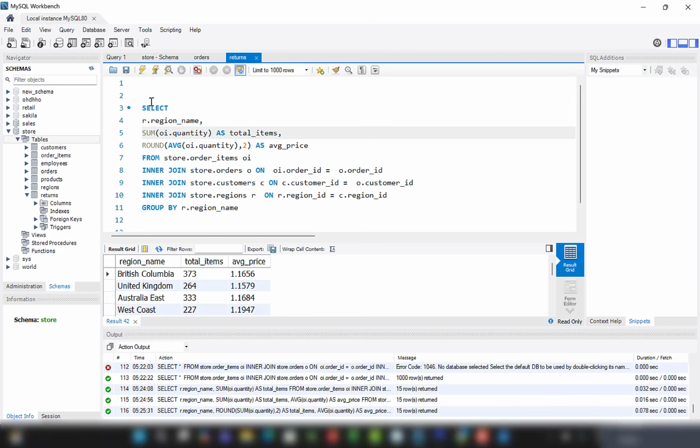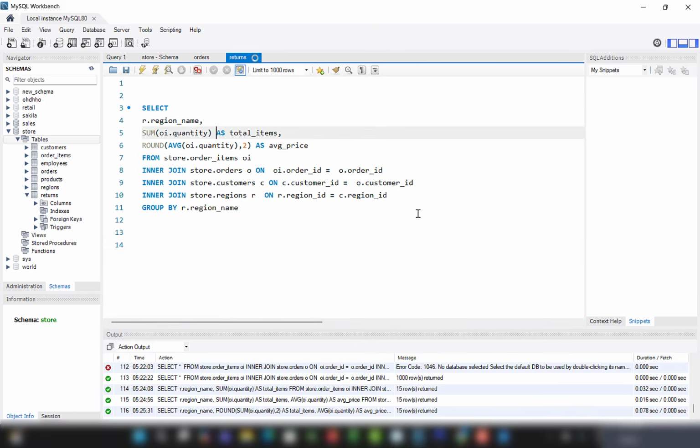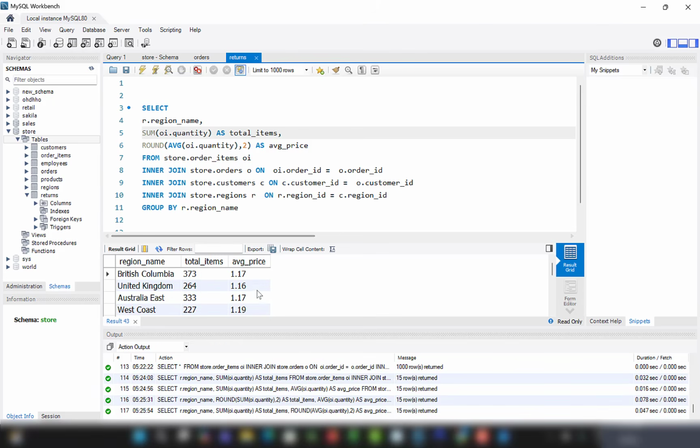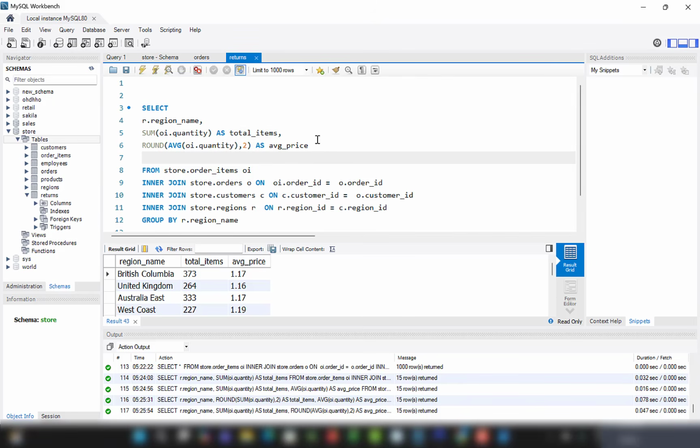Okay, now we should be able to run. Okay, there we go. So now we have the total items and the average price. Now what we want is the revenue. We wouldn't multiply these two to get the revenue, because this would be average price and the total items. We want it at the row level.